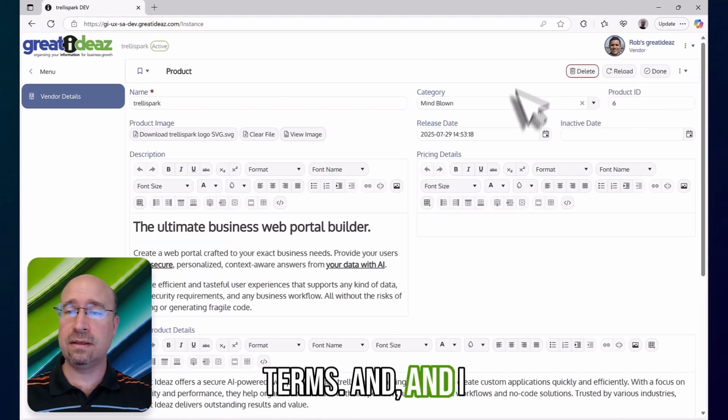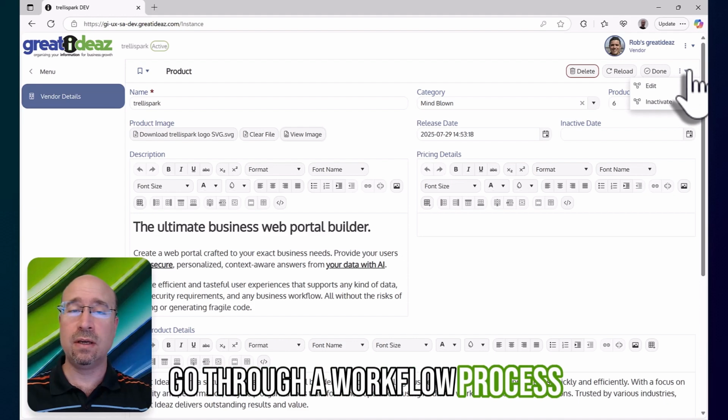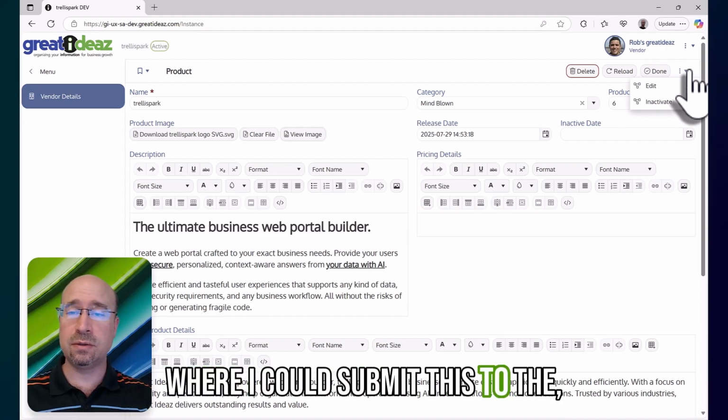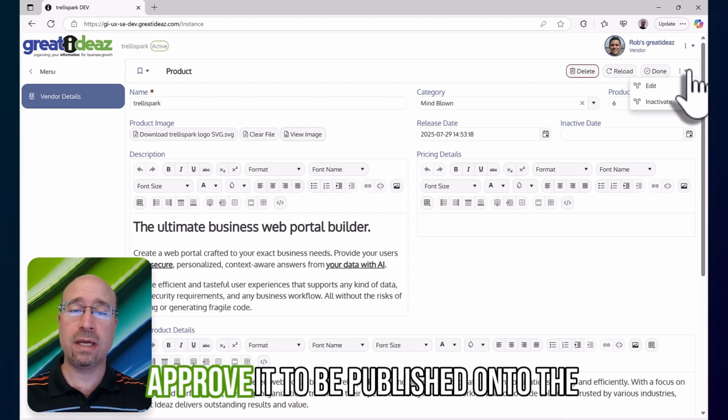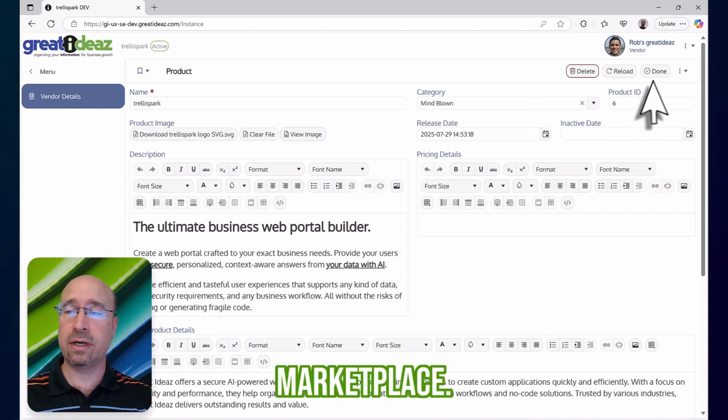And I can also go through a workflow process where I could submit this to the marketplace administrator to then approve it to be published onto the marketplace.